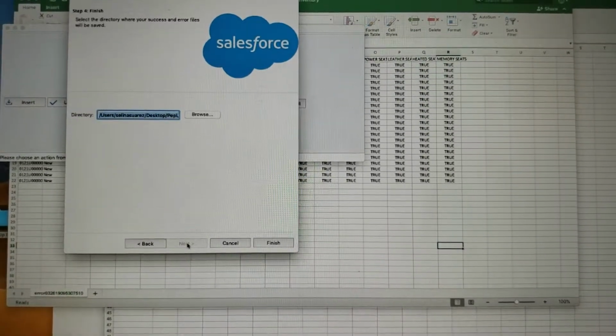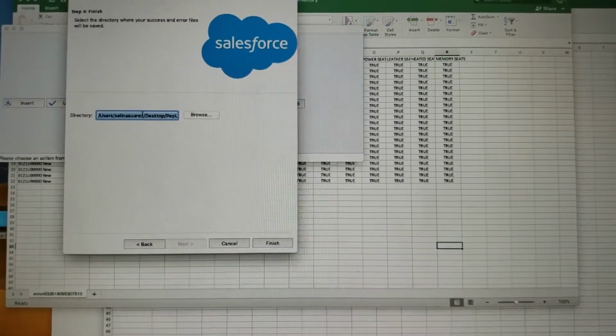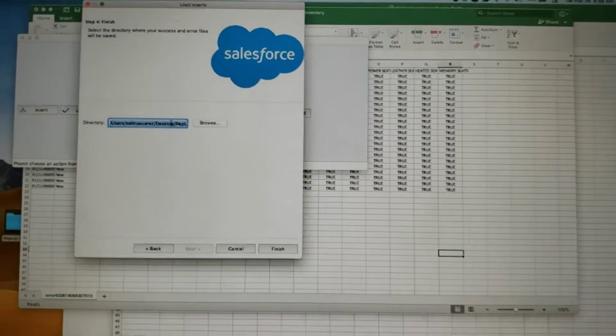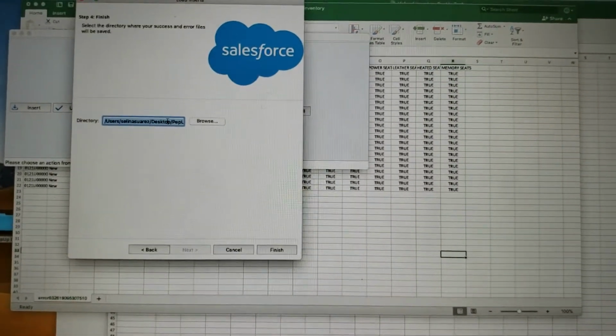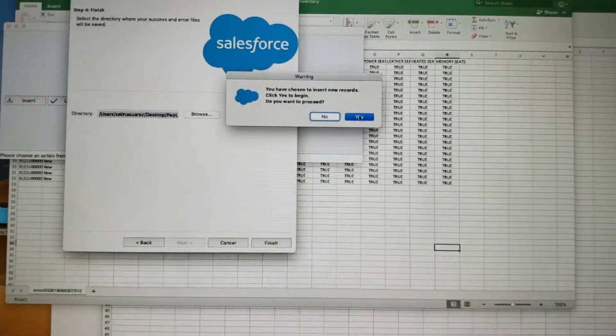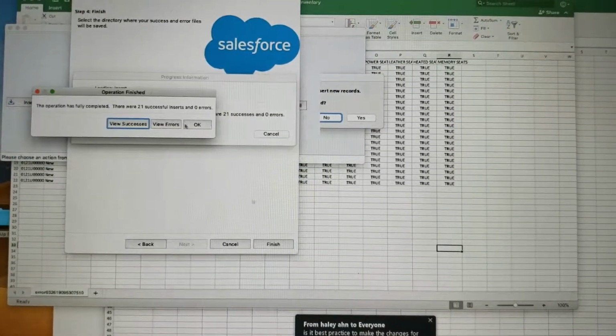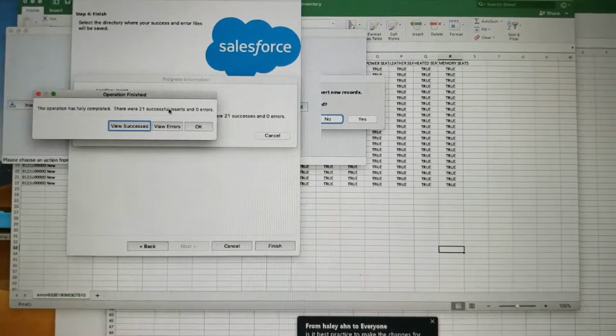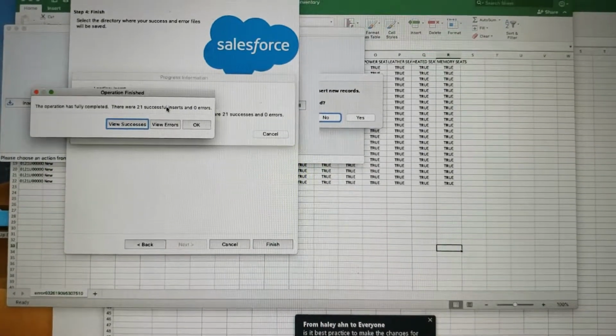And now I can hit next. Again, it's asking me where do I want Salesforce to put the success and error files. And then I'm going to hit finish. And yes, now I have 21 successful inserts and 0 errors.